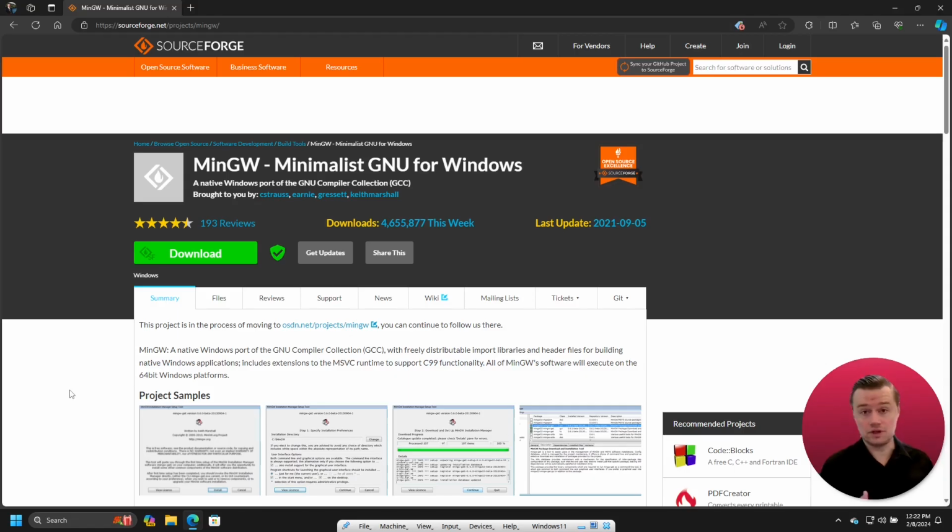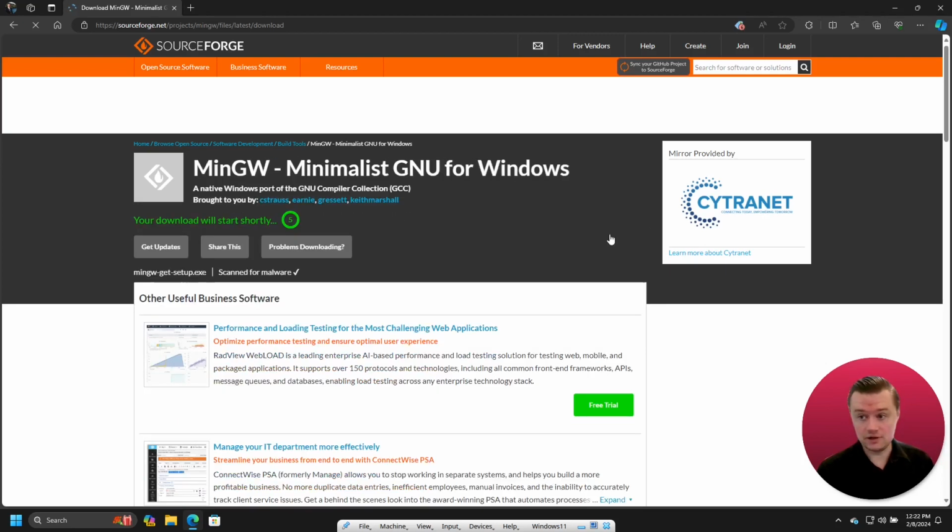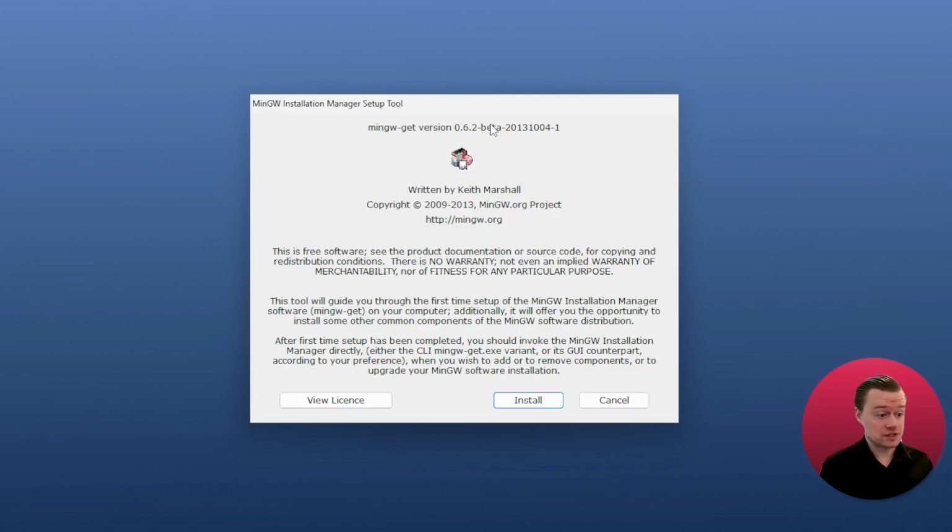Let's get started. The thing to understand about C is that there's actually many different C compilers. One of the very prominent ones on Windows is the MinGW compiler, which is basically a port of GCC. I'll link this download in the description below. We'll go ahead and download it, and there we go. So this is the installer for the installer.